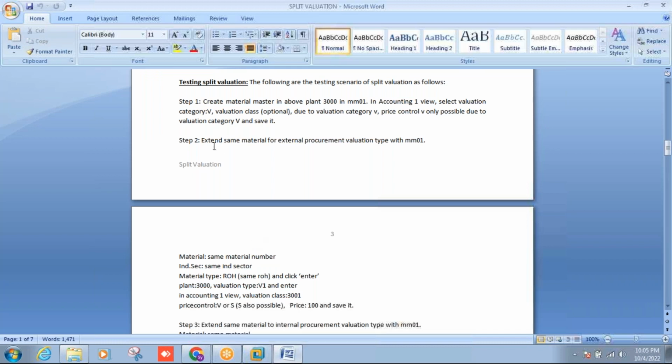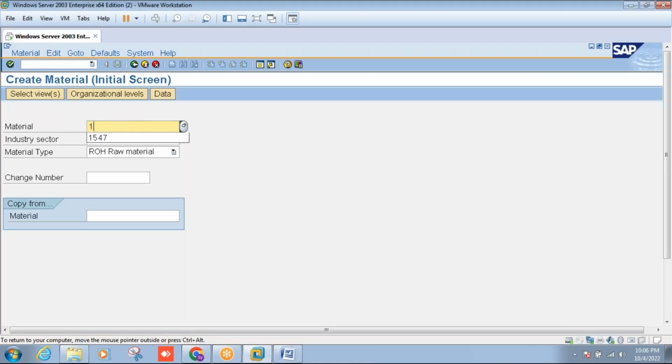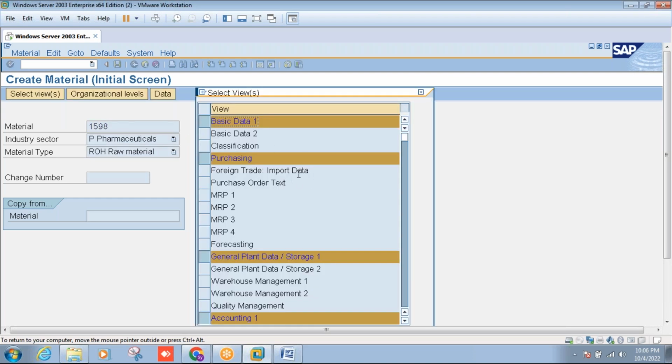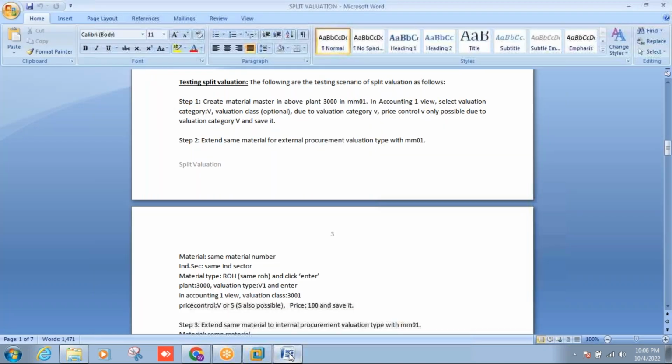Now step two, what we are doing, extend the same material for external procurement valuation type with MM01. So here same is nothing but 1598, right? So here you take 1598. We are extending for external and in-house. Now we are taking the views as material sale, we are giving industry sector already we have taken this, okay, and plant valuation type W1 we will take. And in accounting one, valuation class will take 3001, and price control will take either variable or standard. So let's take standard price.